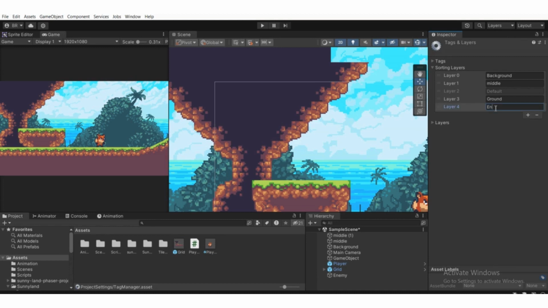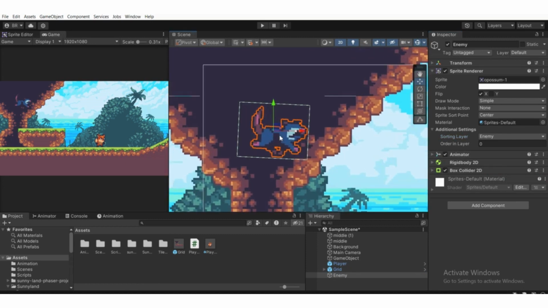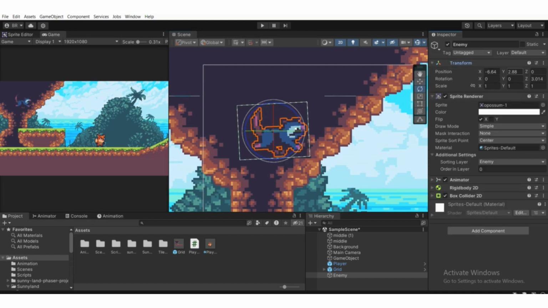You can move it behind, but we're gonna move it to the front to see the enemy. So select that enemy once again and select the enemy sorting layer, whatever you named it. Now we can see the enemy. And we also need to go to transform and set this to 0, so it will be like this.